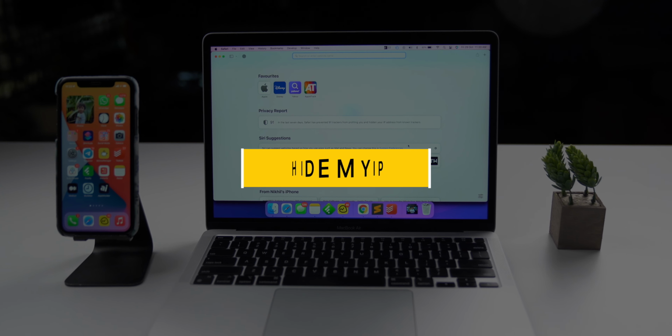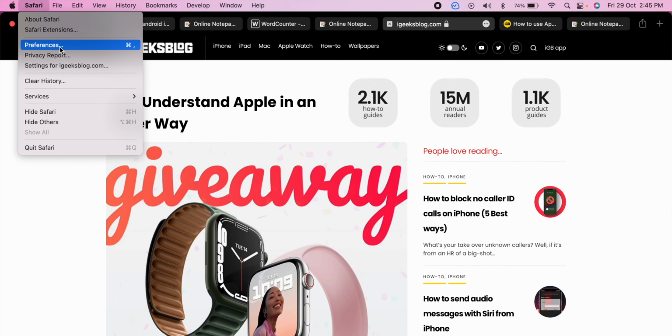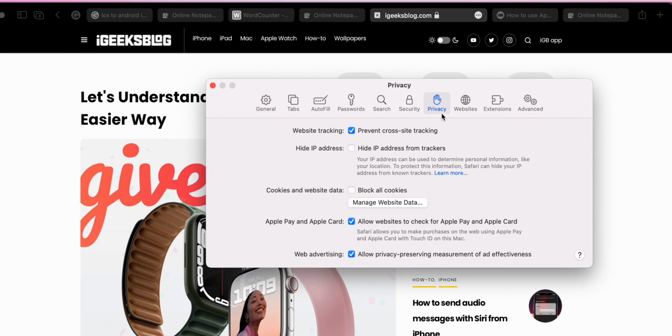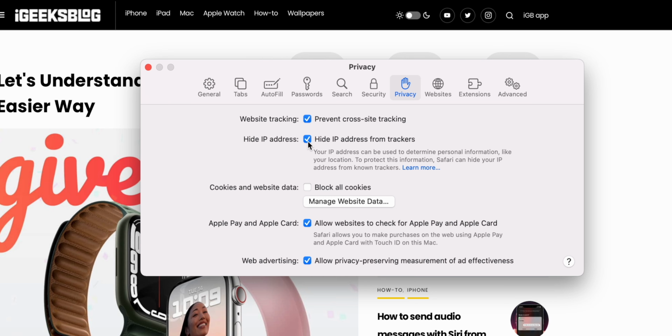I also want to talk about one more feature, that is Hide My IP, which is available for all users in macOS Monterey. In Safari Preferences, head over to the Privacy tab and tick mark Hide My IP. And that will hide your IP address, which can be used to determine personal information like your location.